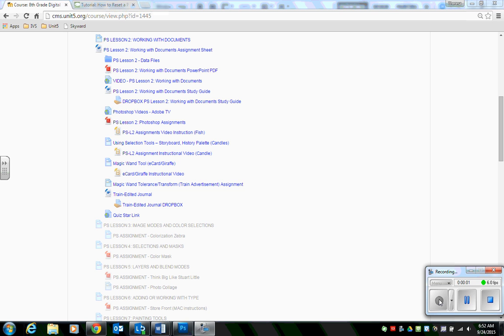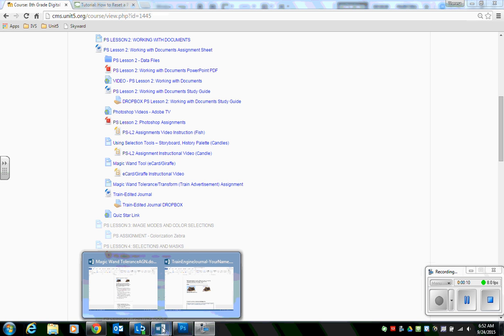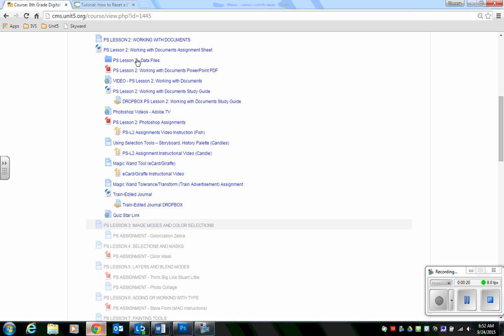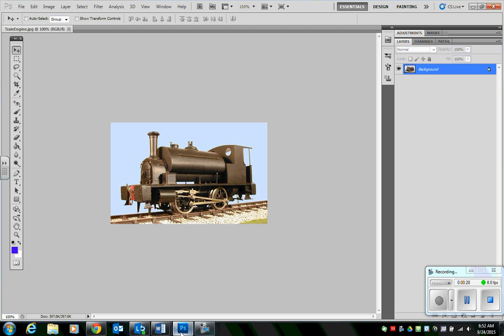In this assignment, we are going to look at the Magic Wand Tolerance Transformation Train assignment, and we are going to download those instructions from CMS, which will look like this, and I will have a classroom copy in case you want to follow along by the handout. And then we will also need the data file of the train from the PS Lesson 2 data files.